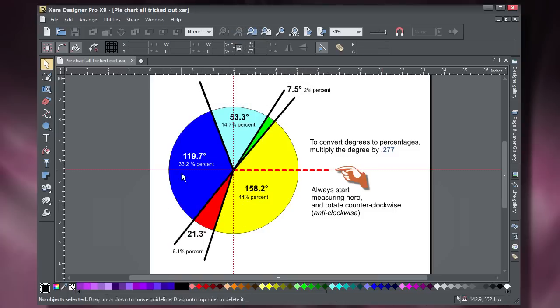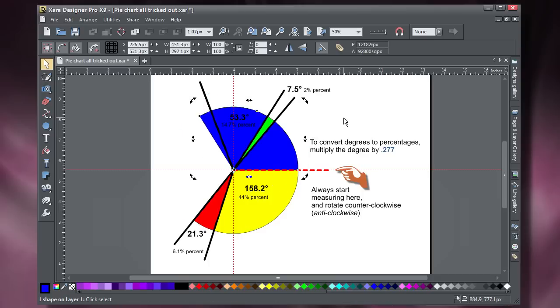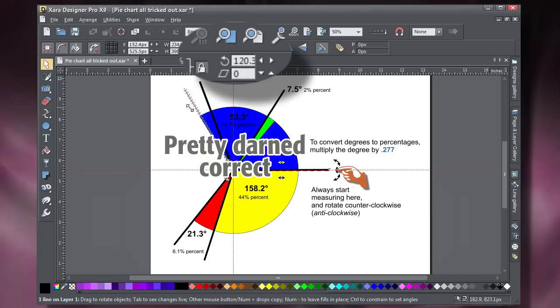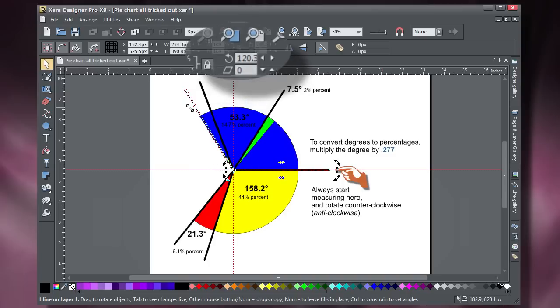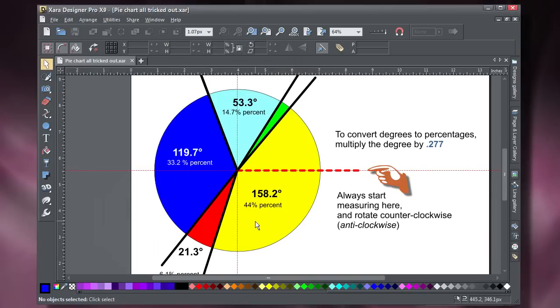I'm going to take this 119.7 wedge, put its center of rotation in the center of the circle, and move its top edge so it aligns with that dotted line in this document. Now, if I take any one of these lines, put the center of rotation in the center of the circle, and then zero it at the dotted line, and then move the line to the end of that wedge, it says 120 degrees. I got 119 the first time, so that's pretty darn correct.